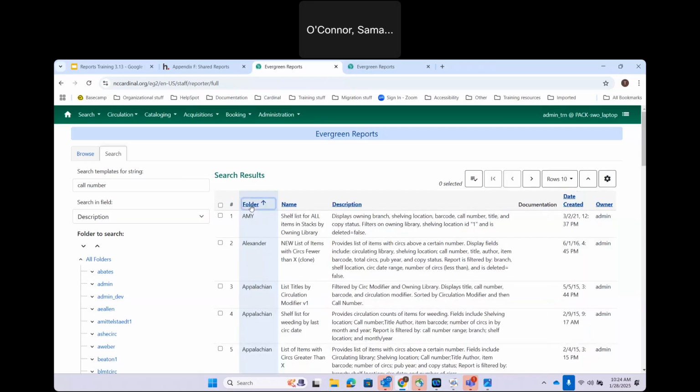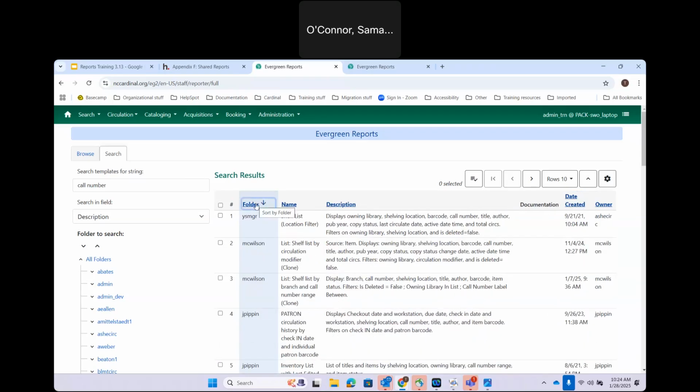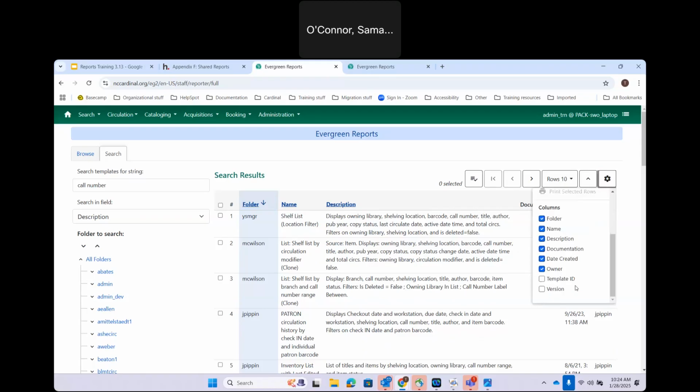I can also sort by the folder, and I think, yeah, there's not a whole lot more that I can add from this gear icon.